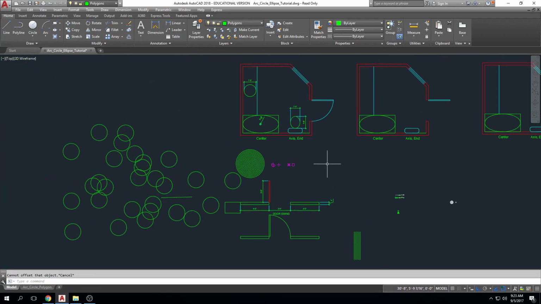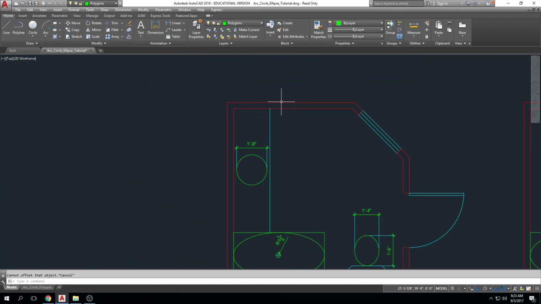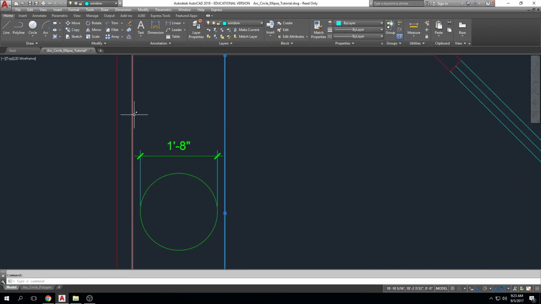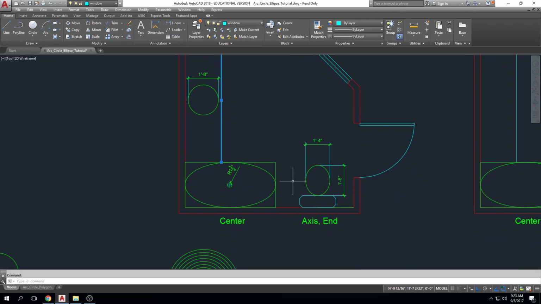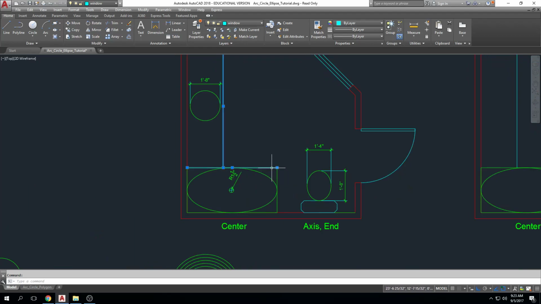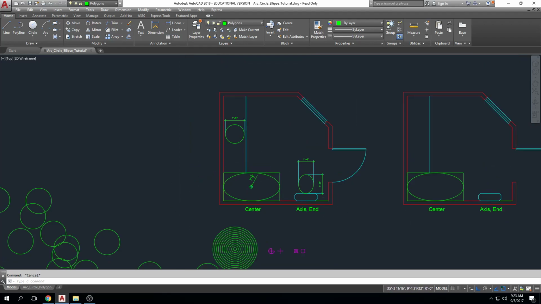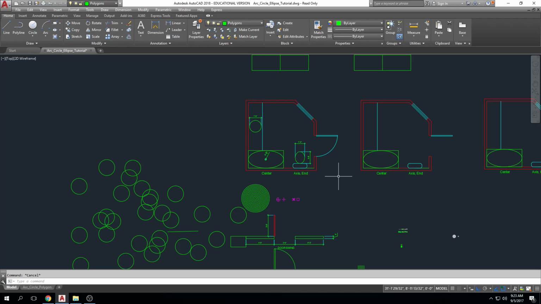I use offset for everything. I can offset walls inside. If I draw this outside wall and I want this wall to be 6 inches from that first wall, I offset them. If I want this line of that vanity to be 18 inches or 2 feet off of that wall, I offset it. If I wanted to have maybe a square tub on the inside instead of an oblong one, I would offset it. So I use offset for a ton of things.